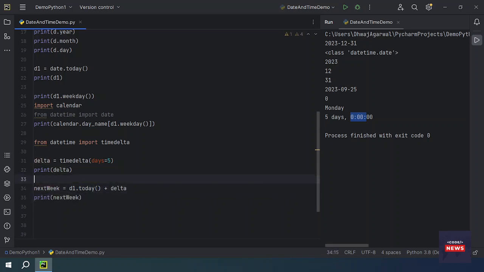Let's print. Or for next week, you can put 7 days, right? It will be easier. Let's run the program. So it will add 7 days to the current date. You see, now our new date becomes 2nd of October, right?